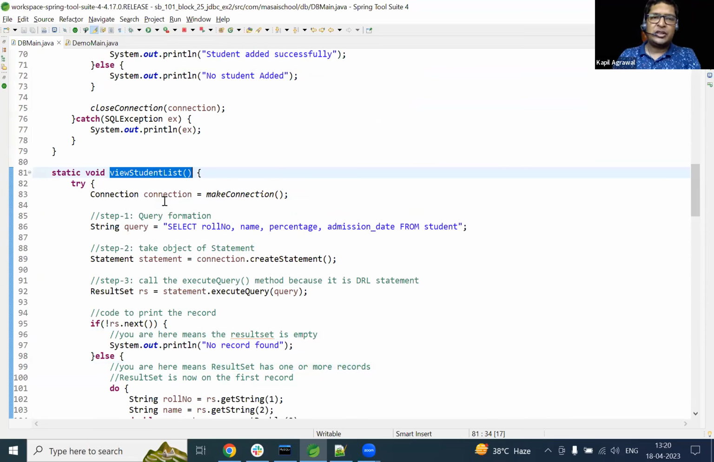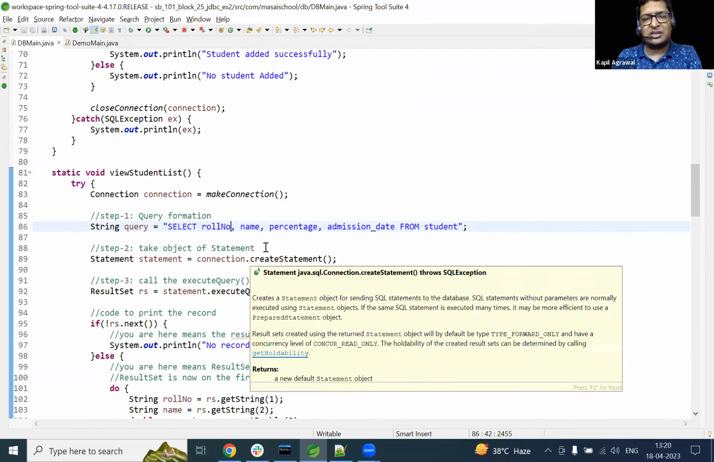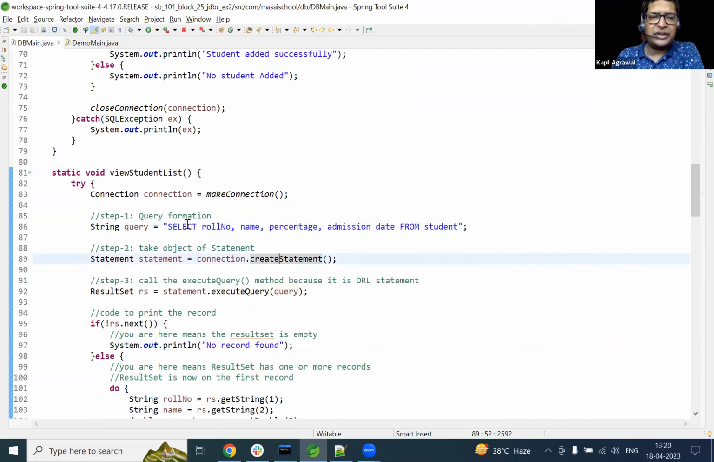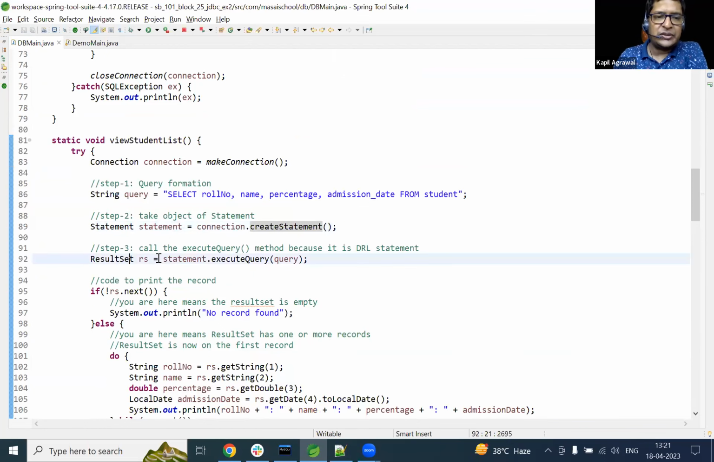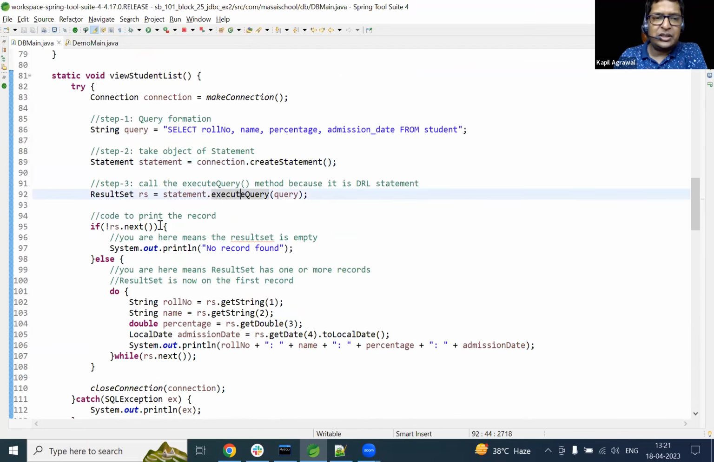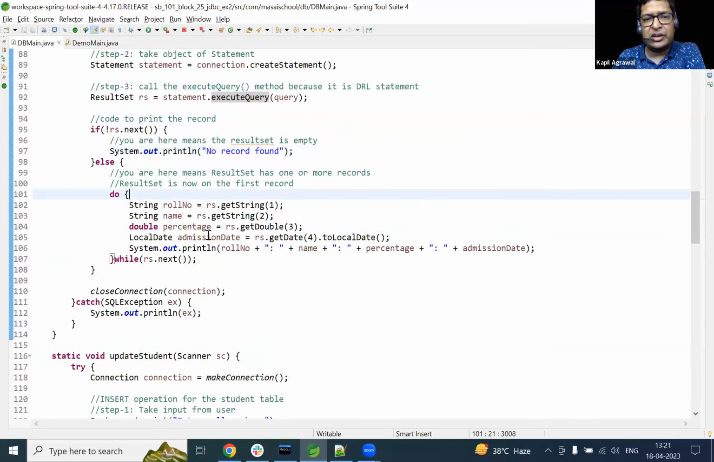Again, I am summarizing. The very first thing, make the connection. Second thing, query formation is there. Because this is a static query, that's why I'm using the statement interface. After using the statement interface, then definitely result set is available there. After the result set, if there is no record, then no record found. Otherwise, we are printing all the records one by one.